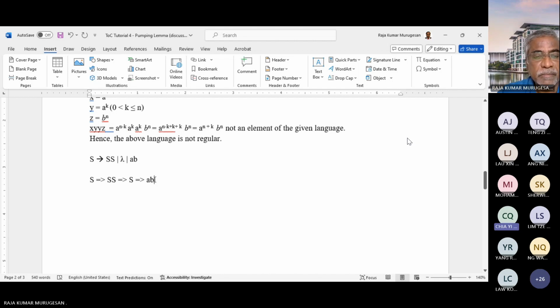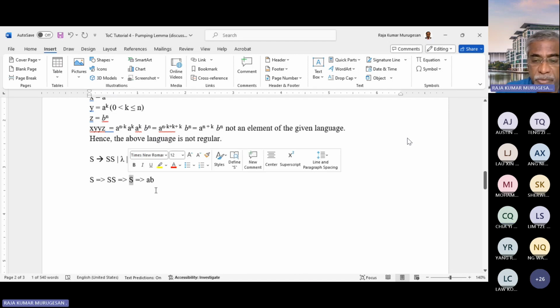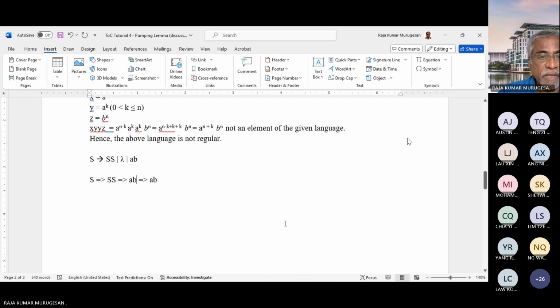Can I do like directly SS then AB? Sorry, SS? SS, then the next step it goes to AB. You go to AB immediately. You cannot, because you have replaced with lambda, we need to see that. So you have to do one step at a time.